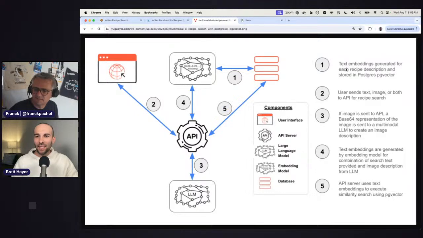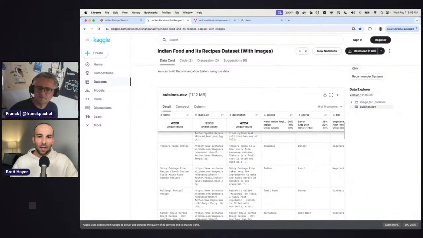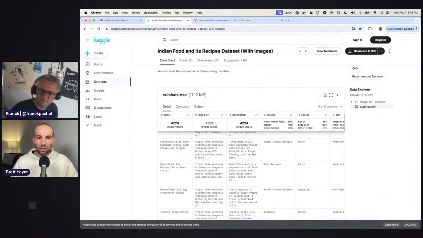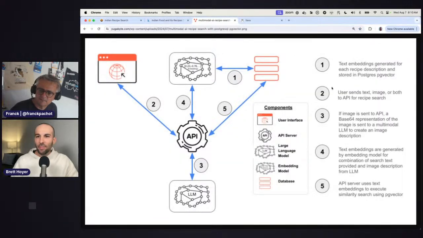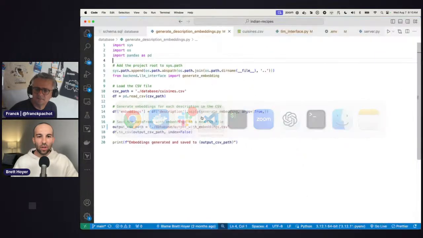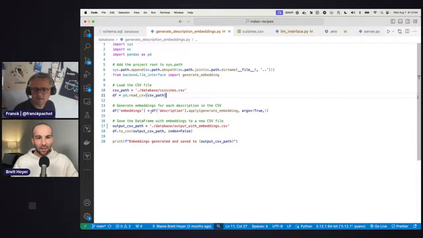We have a data set of recipes that I've found, over 4,000 in fact, and I've downloaded this CSV that comes with a name for each recipe, image URL, description, and so forth. And I've created a script which generates embeddings for the description column of each of these recipes and outputs a new CSV file.